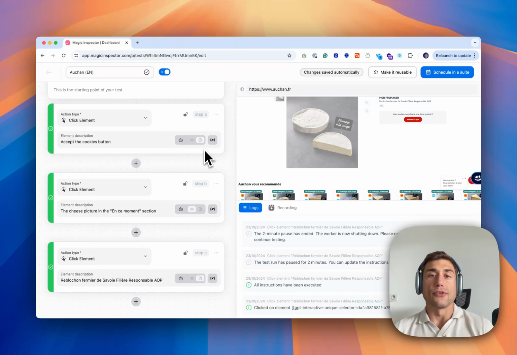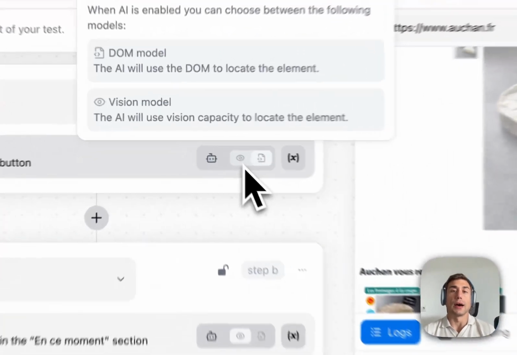However, the DOM model has no clue about the visual representation of the page and the element, such as their position, shape, colors, and so on. For those use cases and when you want to locate an element based on the shape, the color, or a picture, you may want to use the Vision model, which is represented by this eye icon.